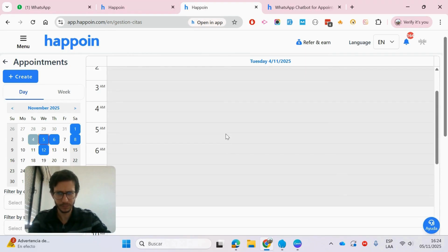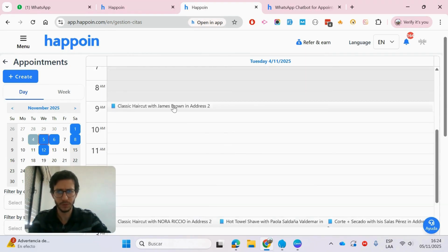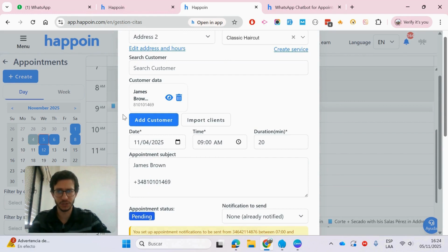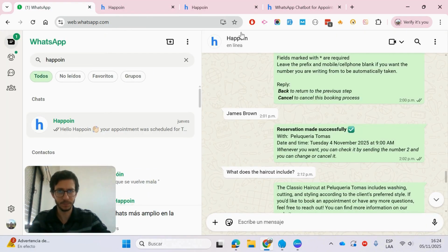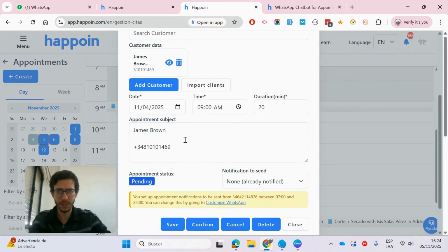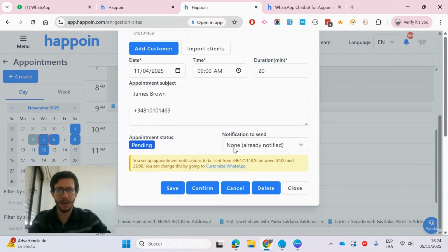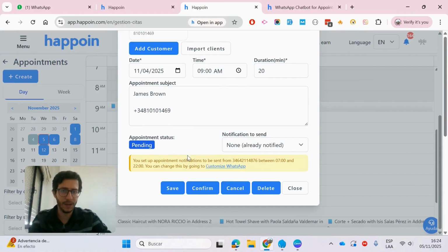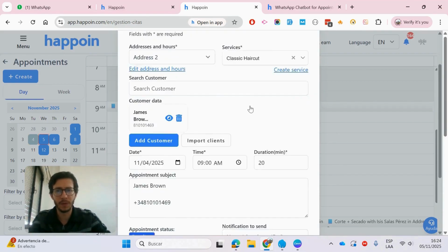James Brown. So if I go here to appointments for the 4th, here I have James Brown at 9. Classic haircut, James Brown, the number from which he is chatting, the 4th at 9. And here, well, is the rest of the information and fields the app has, where you can see the appointment status, what reminders were sent, and all that, right? And here I can edit the appointment, confirm it, delete it, and so on. I have full control over the appointment, right?